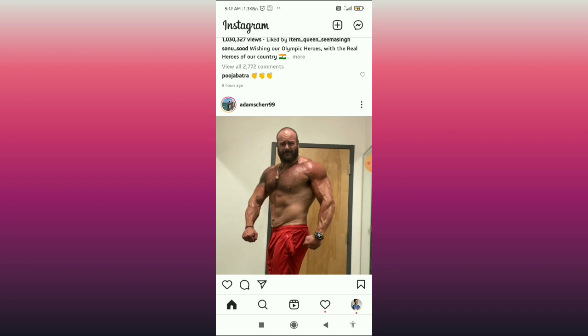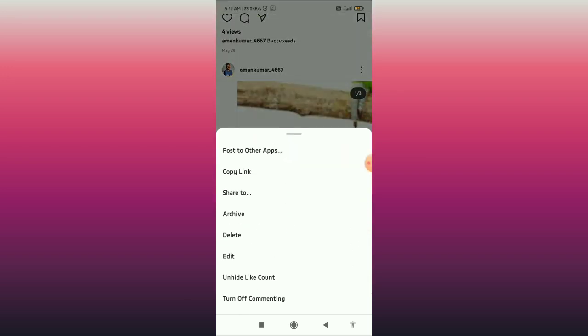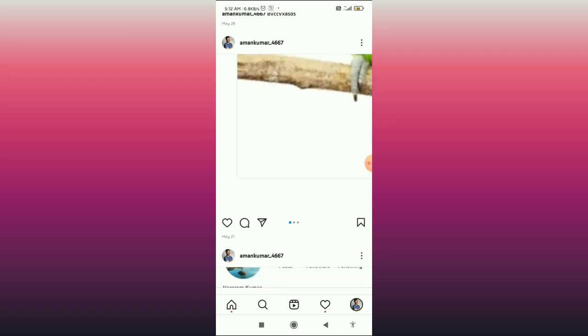And to unhide the like count, you have to go back to the post and then click on the three dots, and then you can see the unhide like count option, second last. Click on unhide like count and it will unhide the like count. So that's how you can do this.